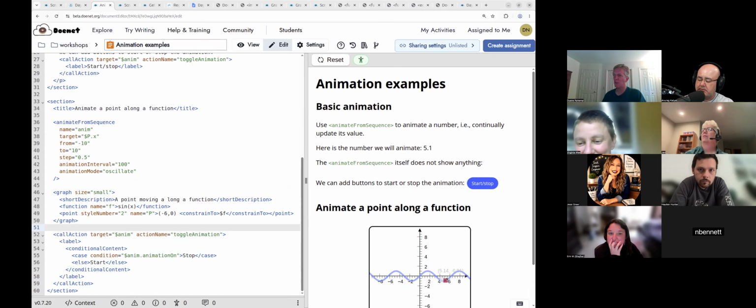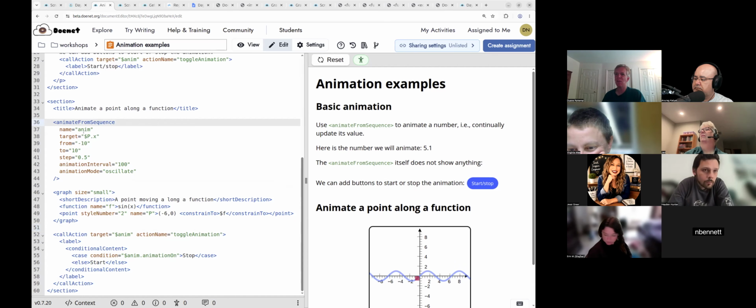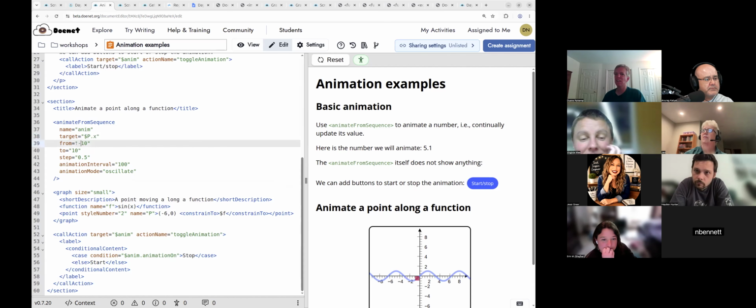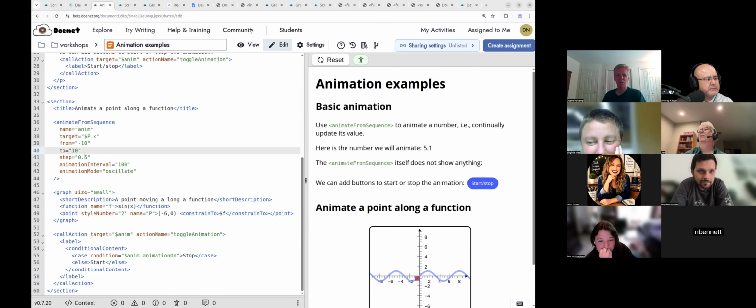That's kind of what we did with the circle. But what I'm going to do is animate the x-coordinate. So you can move it by yourself, but let's just make it animate. I created above it, I said, I'm going to animate the point I called P. I want to animate the x coordinate of P. Remember how you can do P dot X to get the x coordinate? I'm going to make it go from -10 to 10, going by half numbers, and then make it oscillate back.